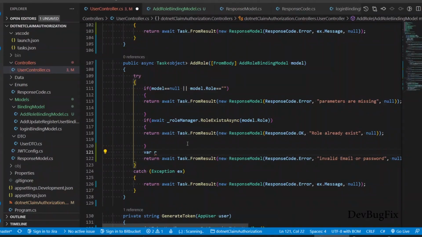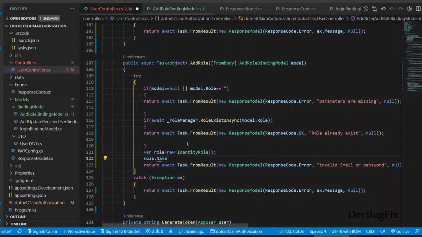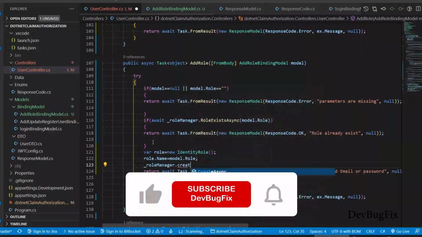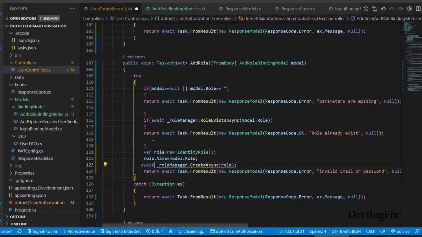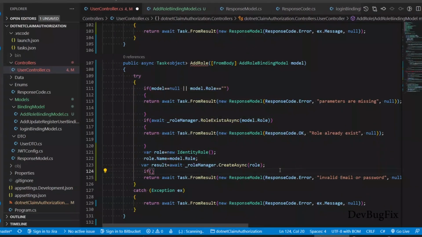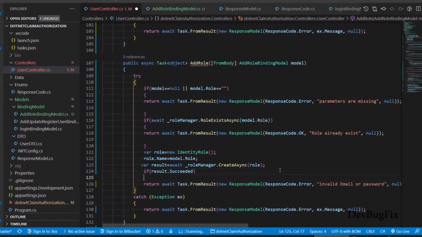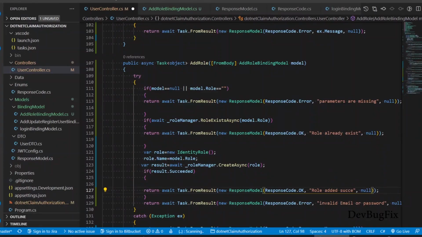If the role doesn't exist in the database, then we will add the role in the database. We will create an object of IdentityRole, role.Name, and we will assign roleModel.Role, and _roleManager.CreateAsync, and we will pass the IdentityRole object. This will add a role in a database, and this is an async method. And we will check result.Succeeded. If true, then we will send a message role added successfully, and if result.Succeeded is false, then we will return an error response code, and the message something went wrong, please try again.